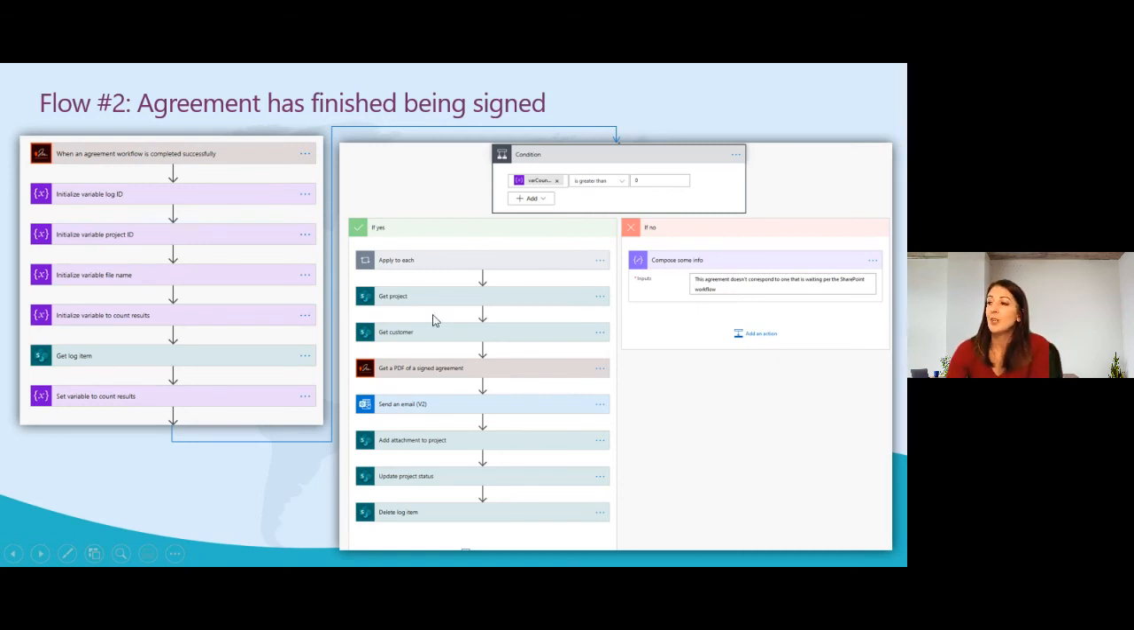If it does match, I'm going to go get that customer project, get the customer, and then get a PDF of the signed agreement, and send the customer just a lovely thank you email. And then I'm doing the SharePoint add attachment action to add it to that SharePoint project, updating status to say it's done, and then I'm deleting that log item that was just waiting for it.